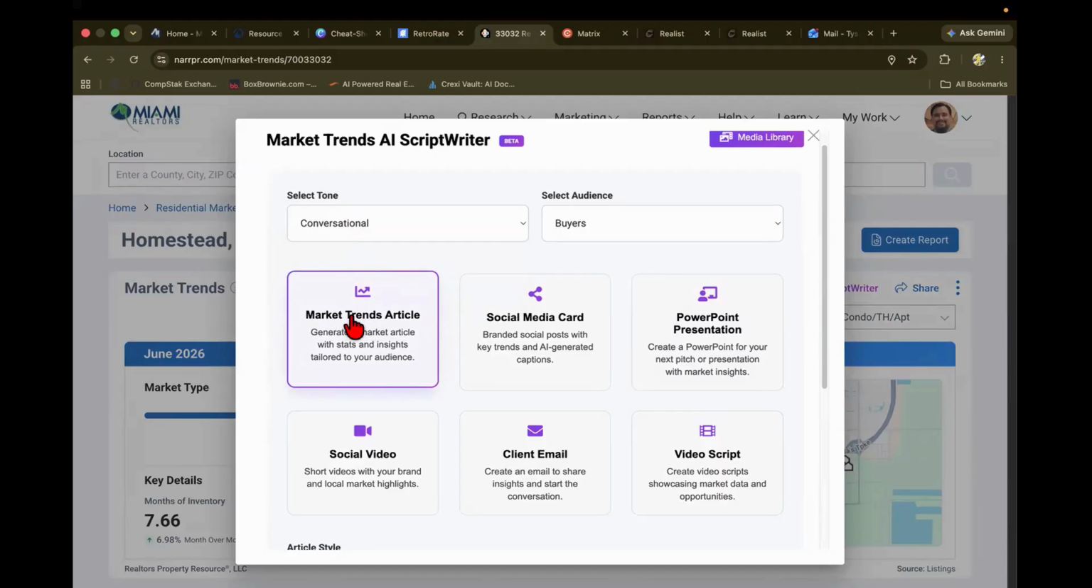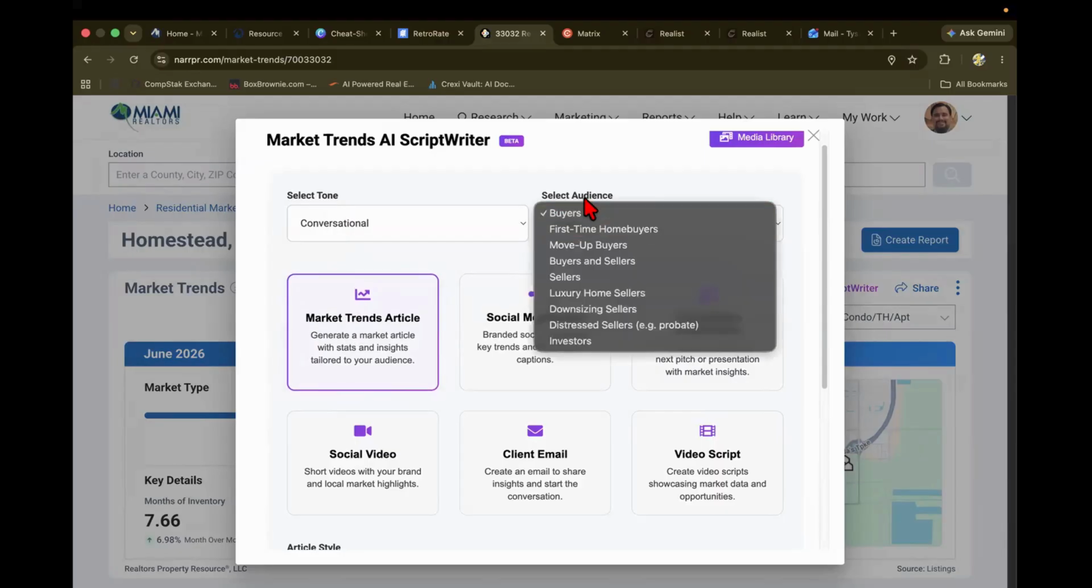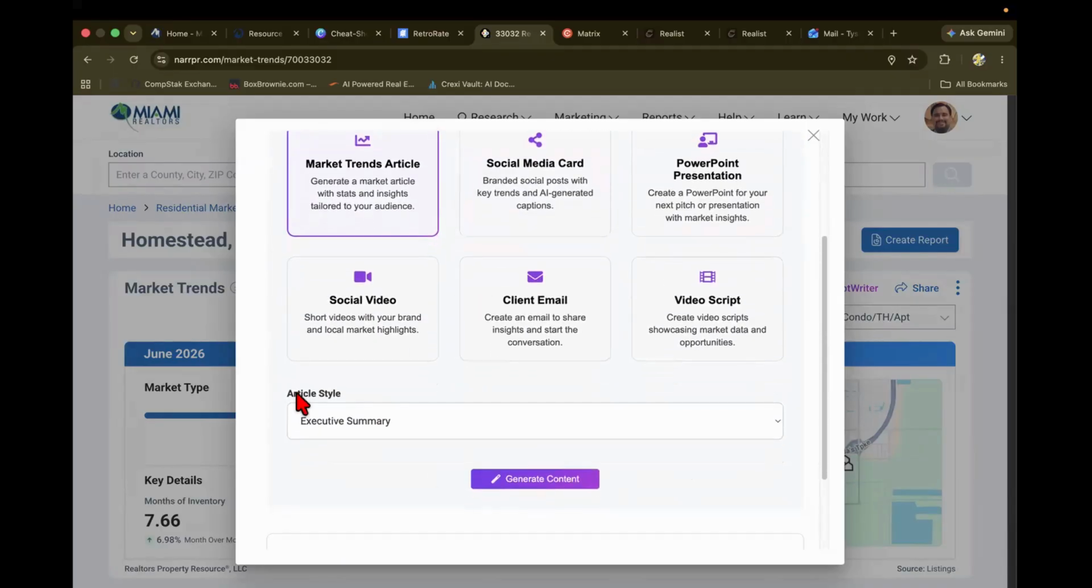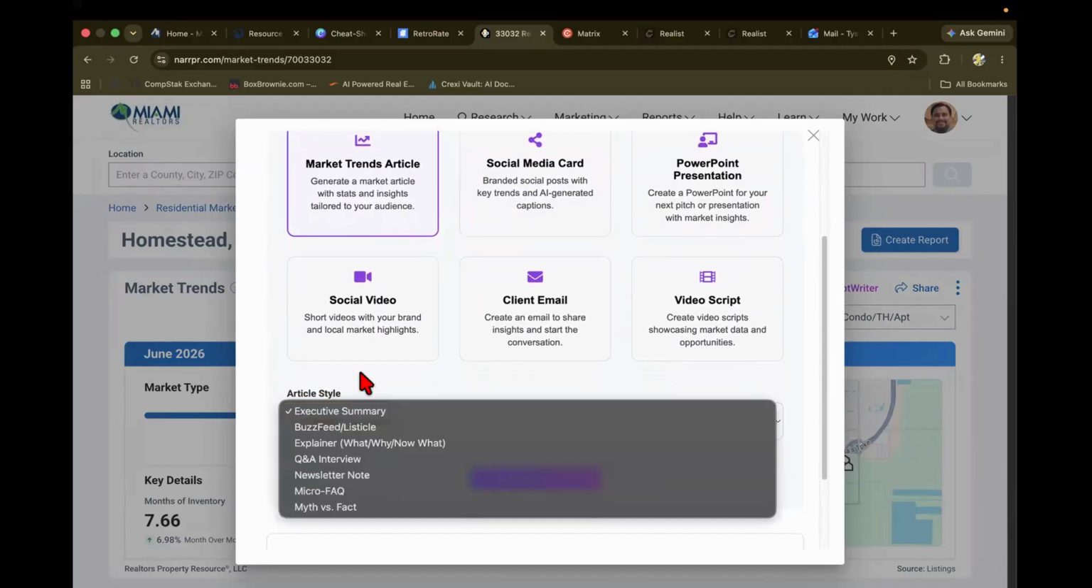So once we go here to market trends, we can select our audience, for example, for social media purposes. We can jump directly into the buyer and sellers option. And then down here where you see article style, there is a very, very long list of easy options. And I want to stress this one more time, easy options to copy, paste, plug a lot of this amazing information into infographics, such as using Canva.